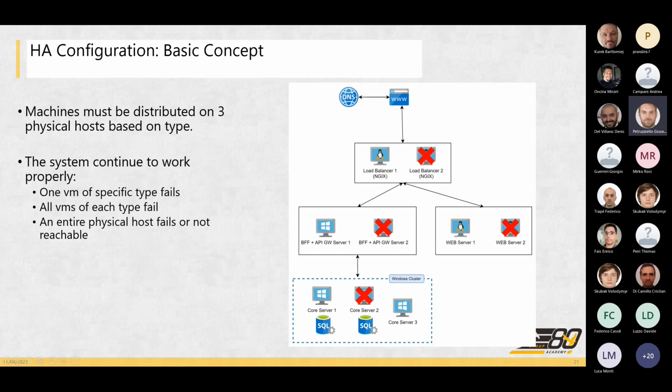So about the HA configuration, the important thing is that the machines must be distributed. The virtual machines must be distributed on the 3 physical hosts based on type. So, for example, the load balancer, web server, and core server should be distributed so that load balancer 1 and load balancer 2 are on 2 different physical hosts.